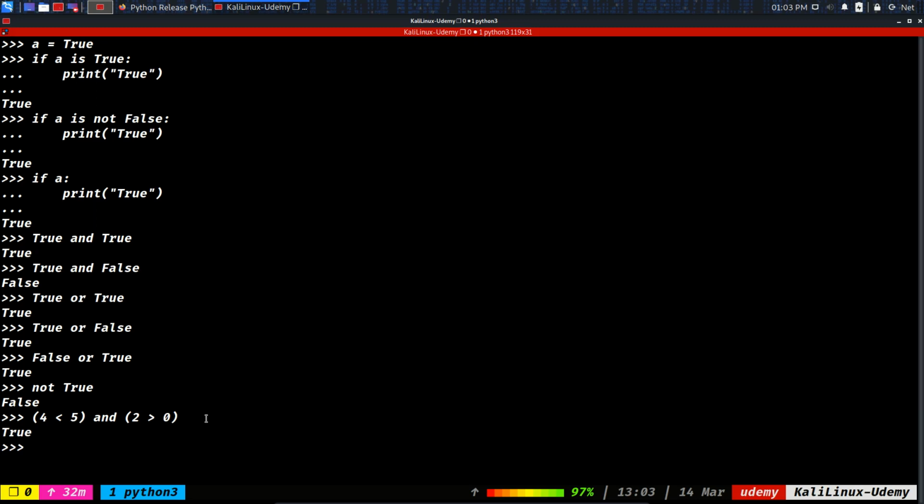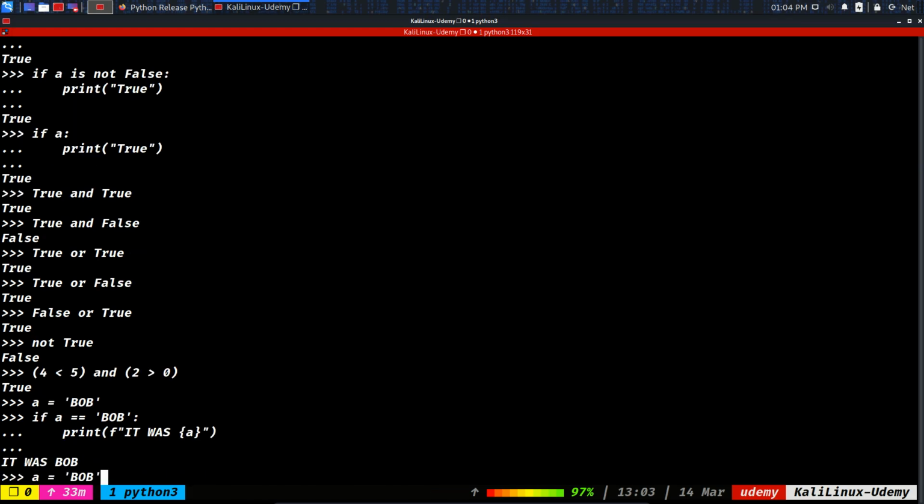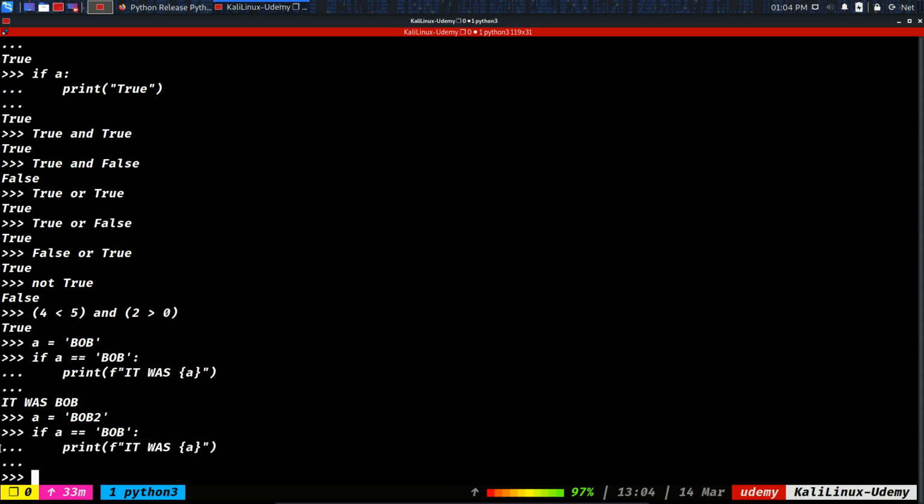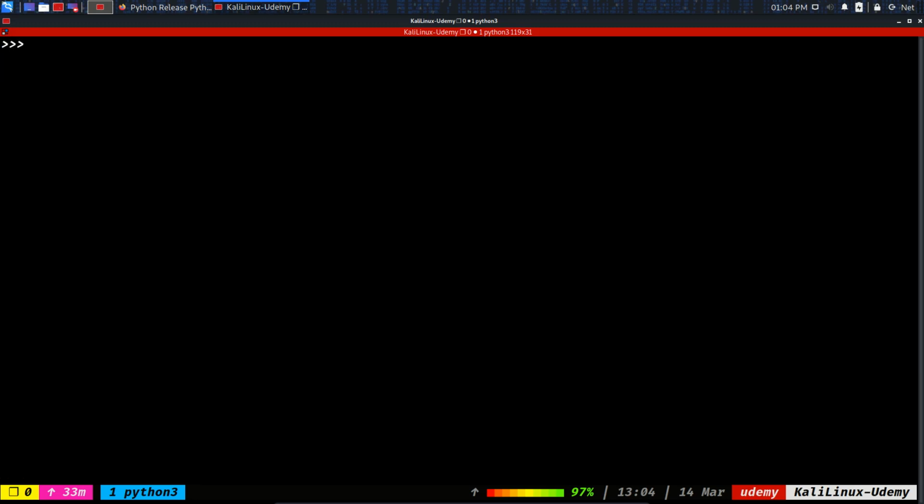So we have if statements. A is equal to Bob. If A is equal to Bob, having that, print it was, let's say, A. Format this. See, it was Bob. So it's Bob 2. Launch the code. You see, nothing was printed because it was not Bob. So we can have if and else statements like any other scripting language or programming language. So we can say if, let's have A is equal to Bob. If A was Bob, print, for example, Bob.